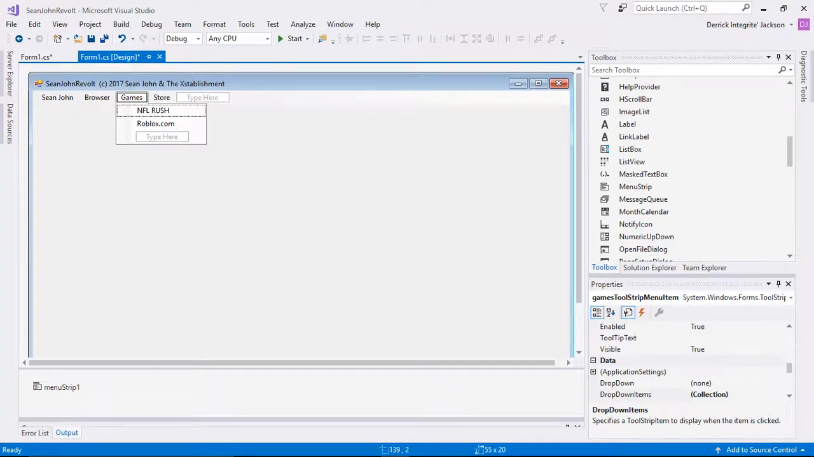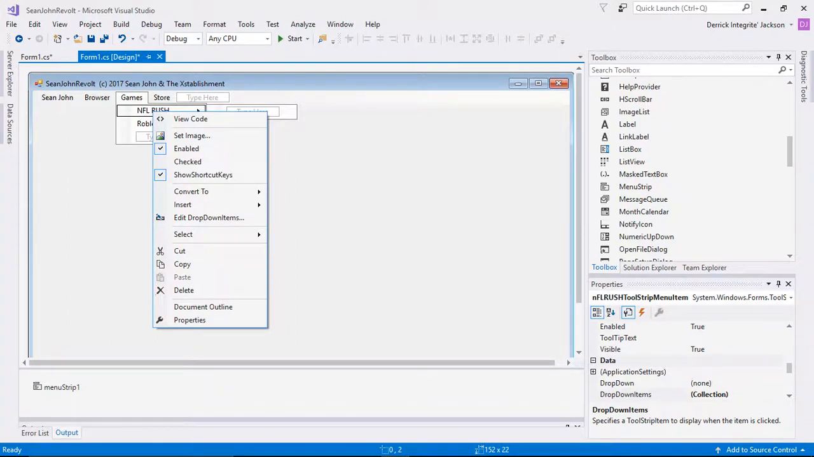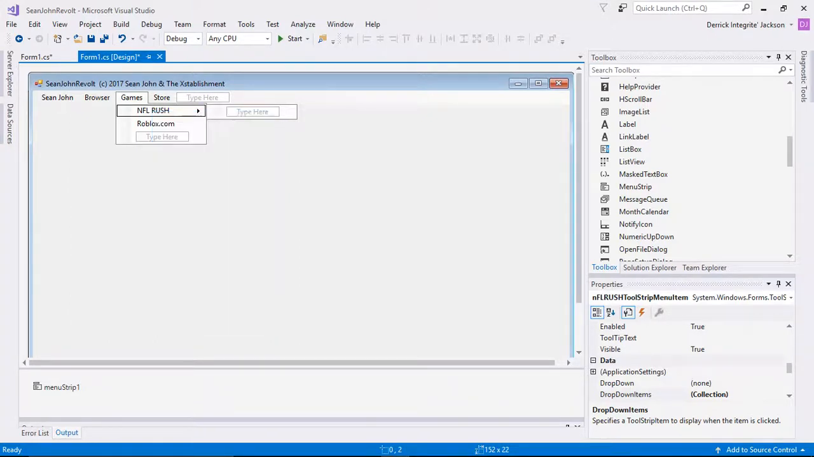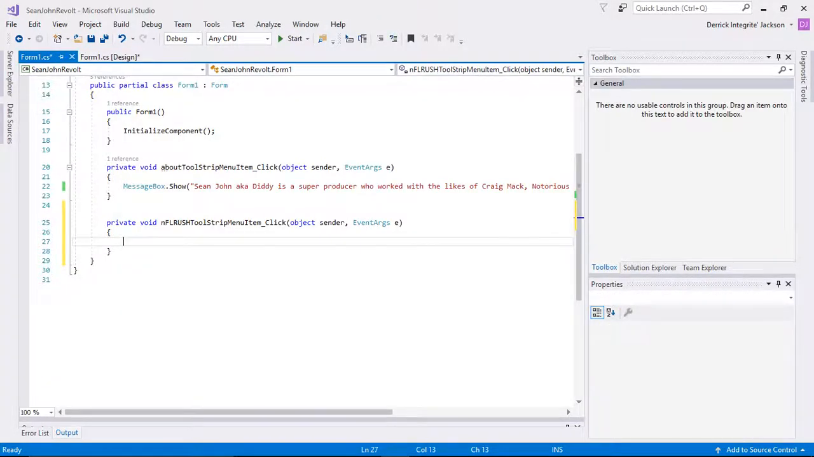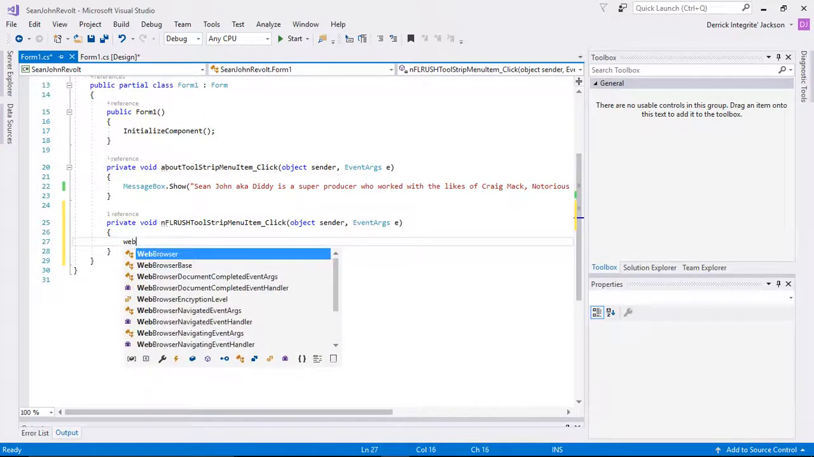Okay, games, NFL Rush. Now, I can go ahead and I don't want to put any images here. I just got them here and here. You know, less is more, and more is scary. The more feedback I get, the scarier I get. So I wanted to do the functionality behind that. Select it, double click. So I want to bring up this site. Web, I know I'm using a web browser. Oops, I forgot to add the web browser.